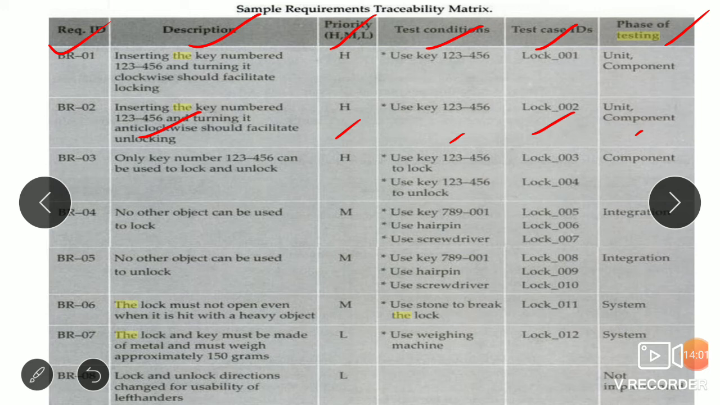Next, the third one is, here we are going to use the specific key, that is 1, 2, 3, 4, 5, 6, either to lock and unlock. That's why it has the high priority. And here we are using 1, 2, 3, 4, 5, 6 to unlock, as well as the same key used to lock and unlock. And here we are dividing these two test conditions as two test case IDs, that is 3 and 4.